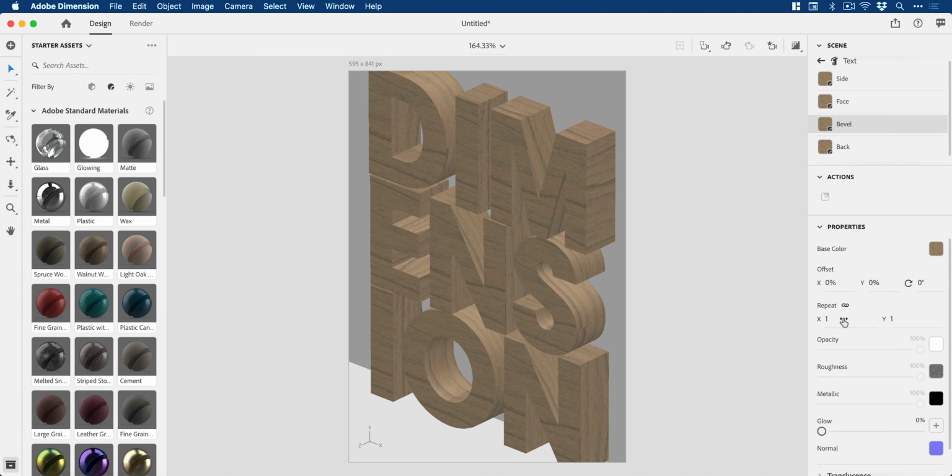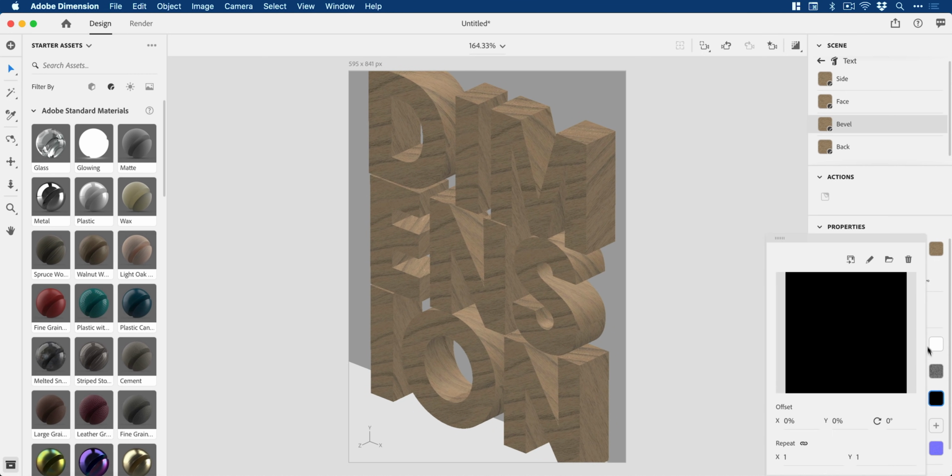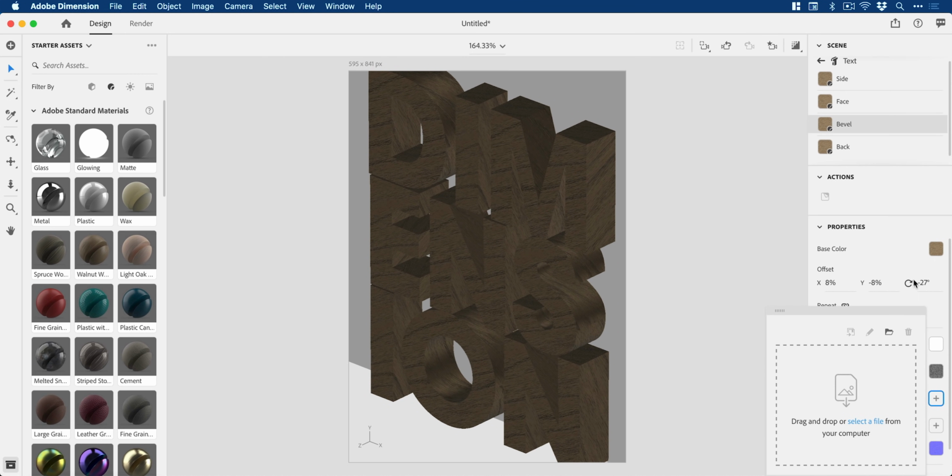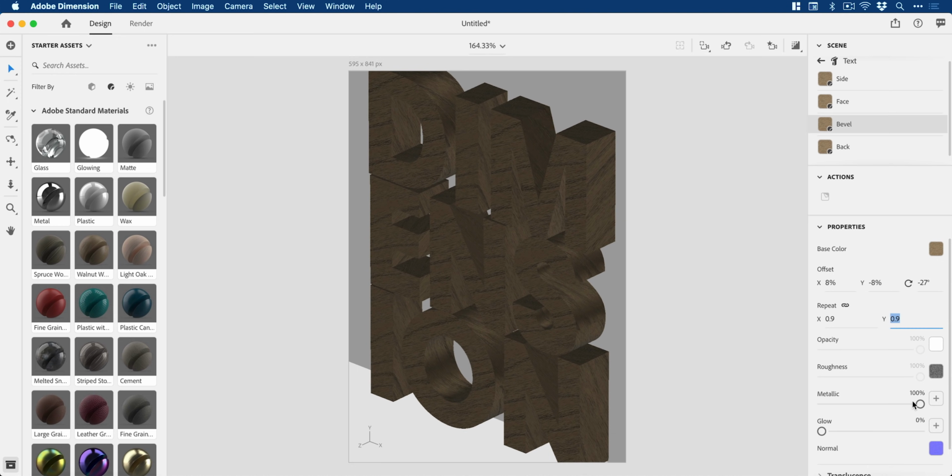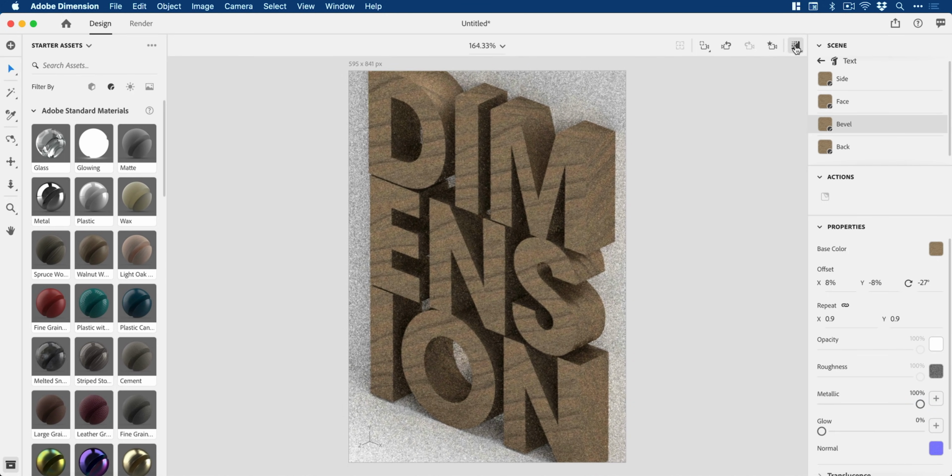We can change the size of the texture by adjusting the repeat value. And we can also adjust the X and Y offset, as well as the rotation. Essentially, this enables us to control the position and rotation of our texture. And many materials will come with maps for the roughness, metallic, and normals. Essentially, this helps the texture to achieve a level of photorealism. And we can turn on real-time rendering to see this in action.